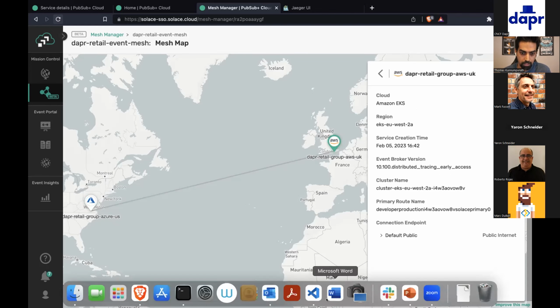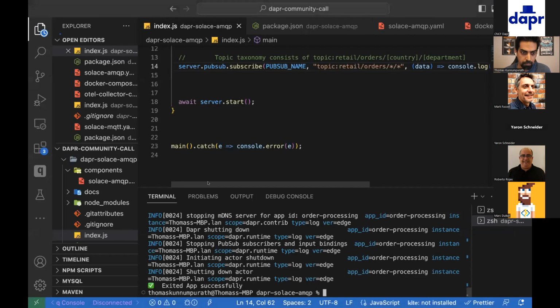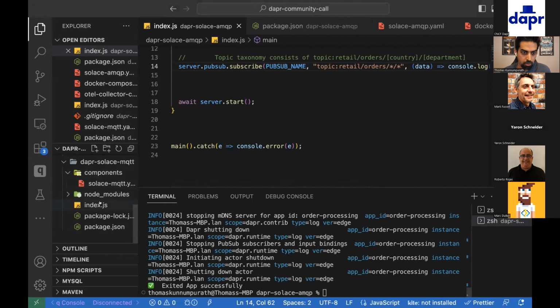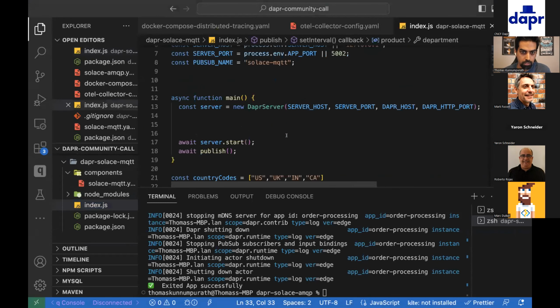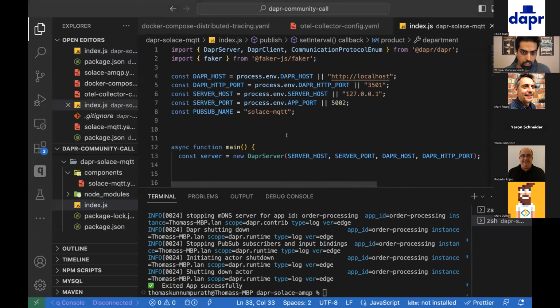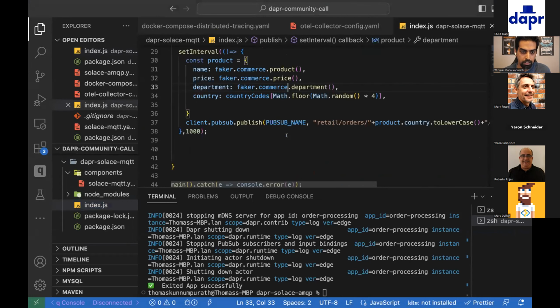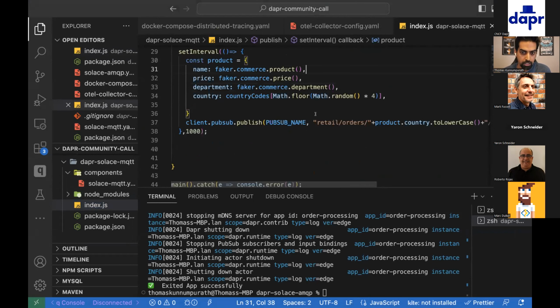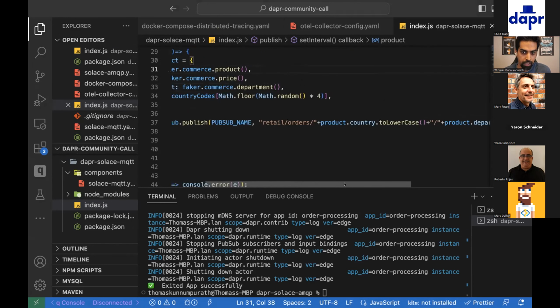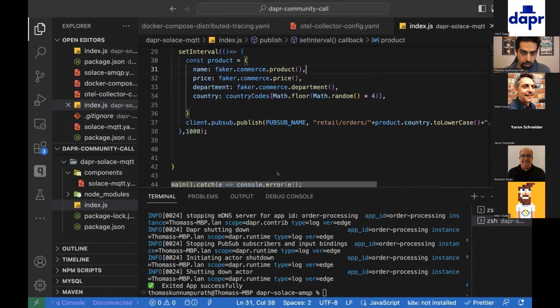Okay, so now I'm going to dive into VS Code. The code is fairly simple. What it's doing, it's just using the MQTT component in this case, and it's just using the Faker library to generate fake commerce events, and then publishing them on a topic. So it'll be retail orders, and then the country code, and then the department. Okay, so I'm going to start that up right now.